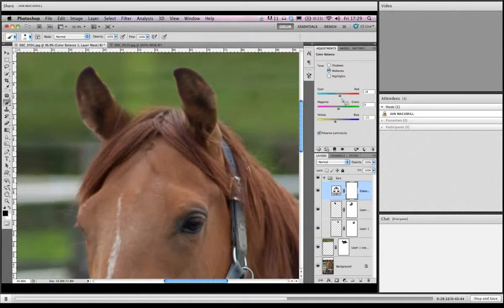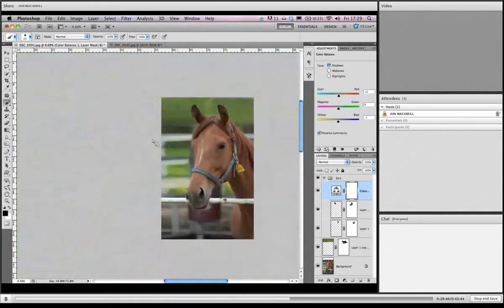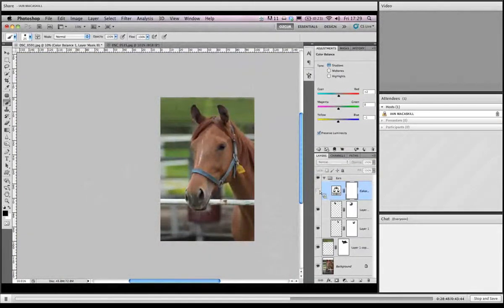So there you have it. I won't spend time on getting rid of this. You can use the combination of clone stamp and the healing brush and the spot healing brush to get rid of this, but I won't spend more time on that. I'll show you what this looked like before we started and the final version, then we'll take this into After Effects. So let's get to my histories panel.